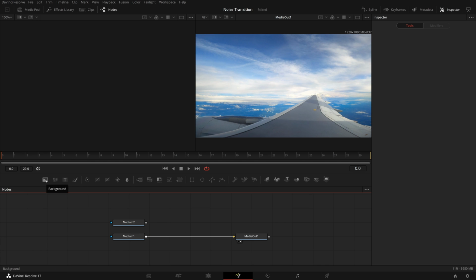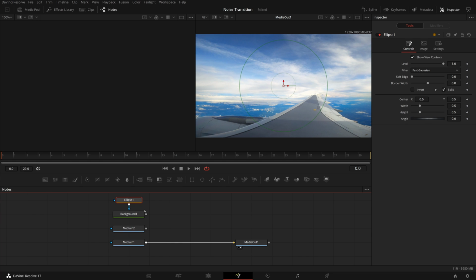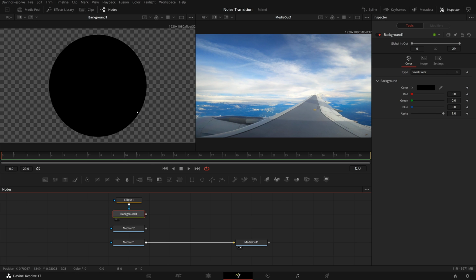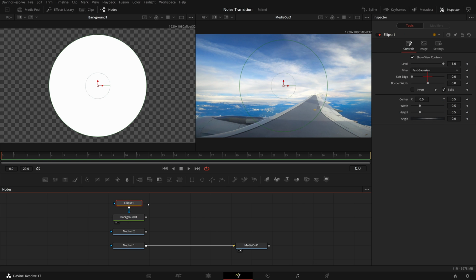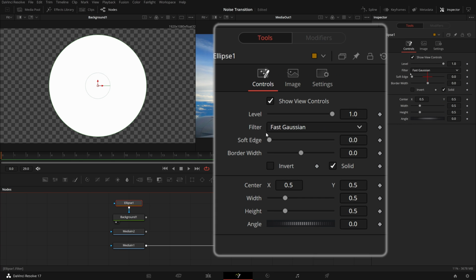Add a background node to the editor. While the background node is selected, click the ellipse icon in the toolbar to add a mask effect to the background. Bring the background into the left viewer, and we see that it's masked to a black circle area. Change the background color to white. Select the ellipse node, adjust the soft edge parameter.